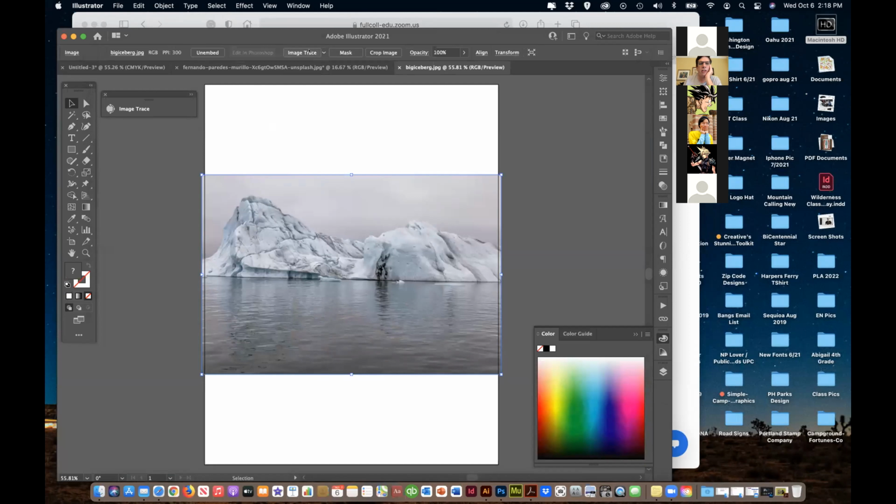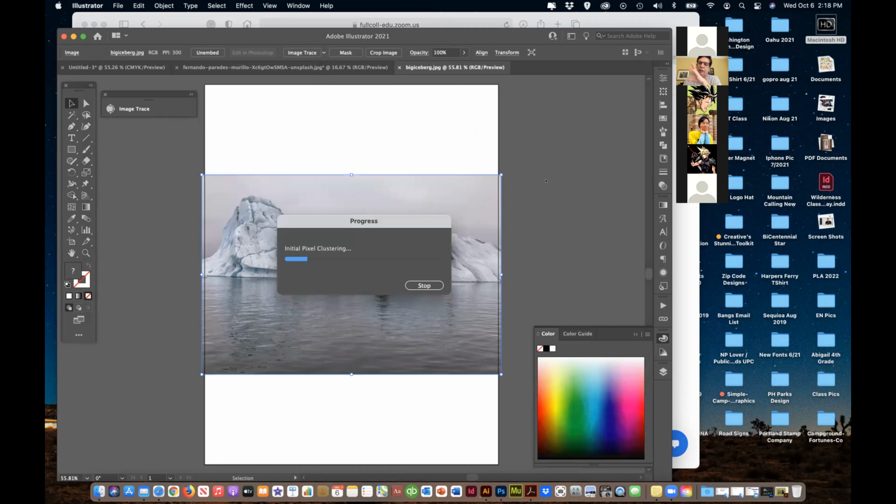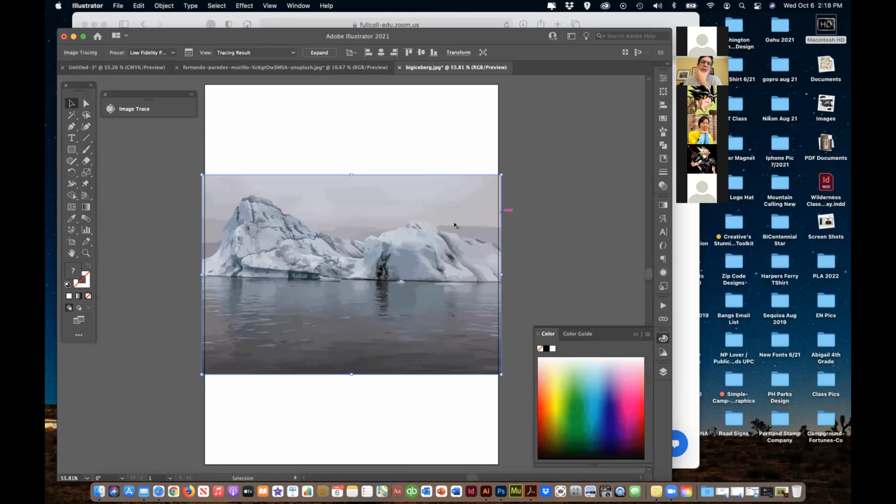So select the object, go to image trace, and these are the typical defaults. You can go over here to make finesses to that, but low fidelity photo, it's going to convert it, but it's going to keep that Illustrator look that many times you want once you create things here. Okay, so that bold, crisp, solid kind of look. So that's an Illustrator kind of feel.